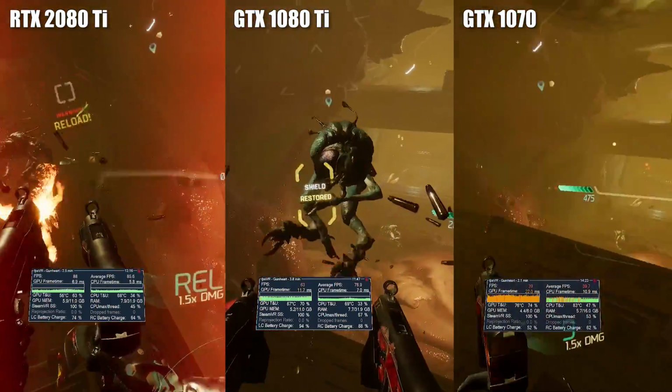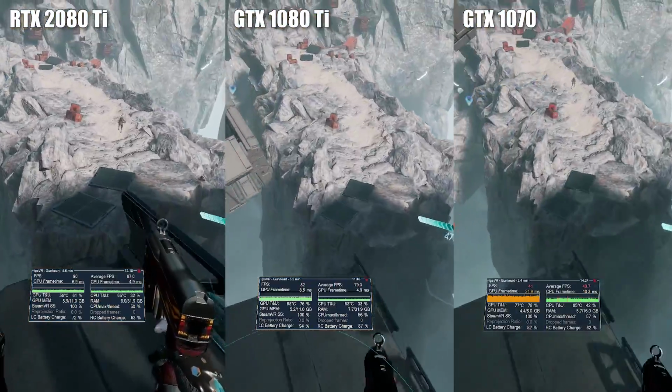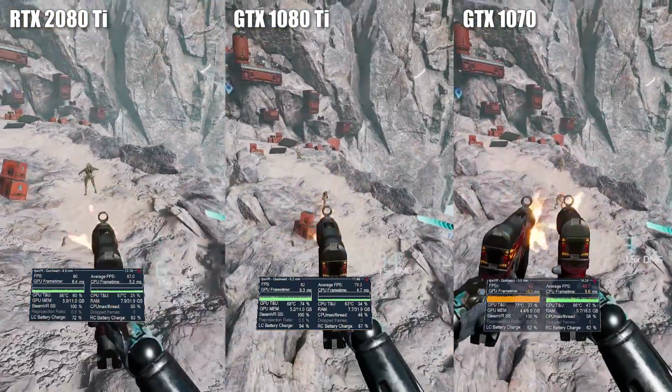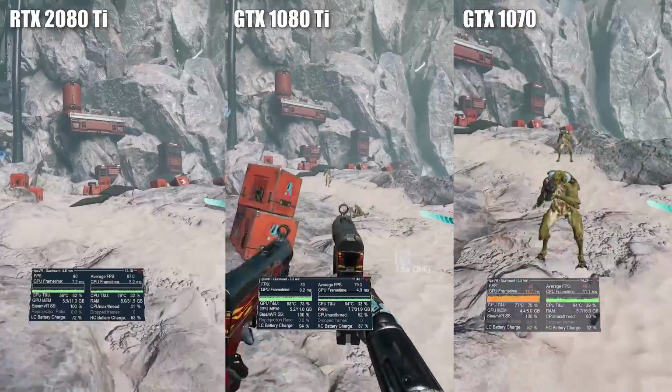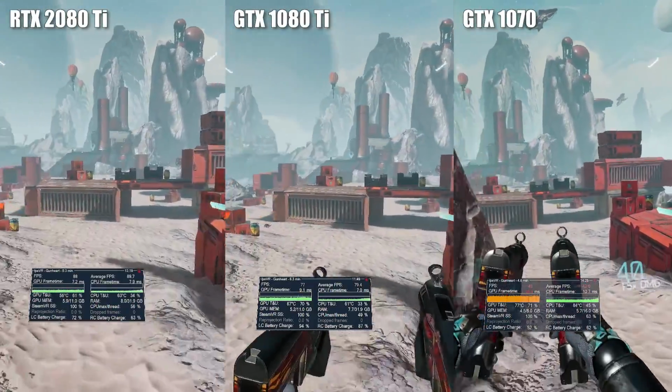The GTX 1080 Ti did quite okay here as well, averaging close to 80 frames per second and sometimes even hitting 90, but the heavy dips to mid-60s in frame rate during combat were more detectable and annoying here.